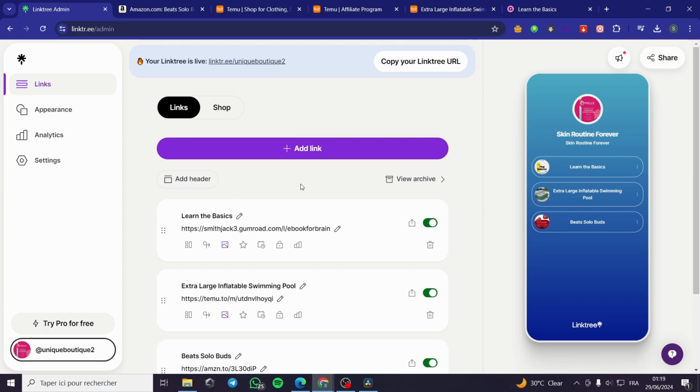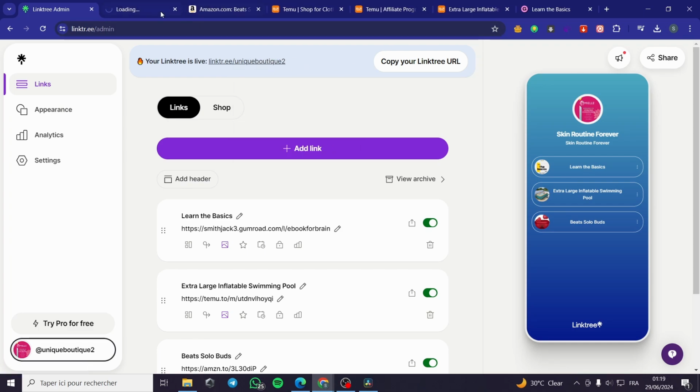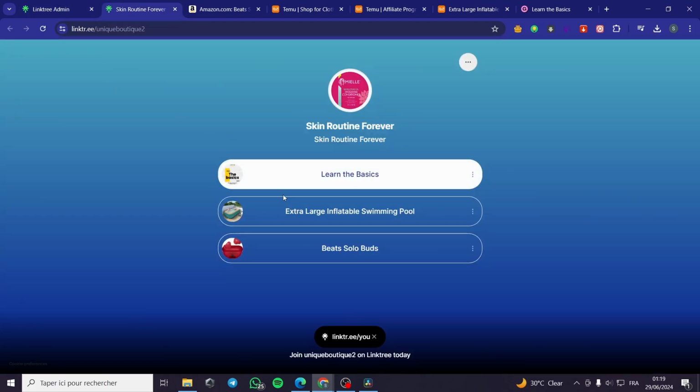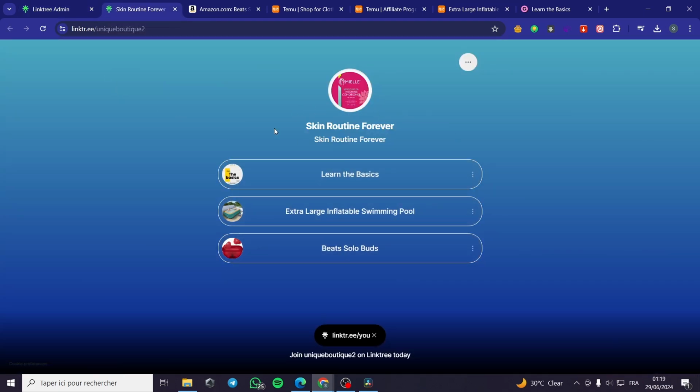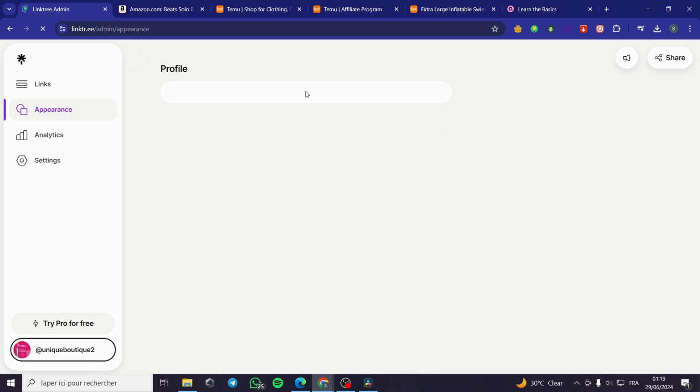I'm simply going to click on share to get the live Linktree link. I'm going to open it in a new tab and see how it will look. Click on it, and here we have it. This is the title. Here we have the products, and everything is going well. Now, to customize this skincare routine and the logo, all you have to do is go to appearance. Then we are going to wait for the page to load.